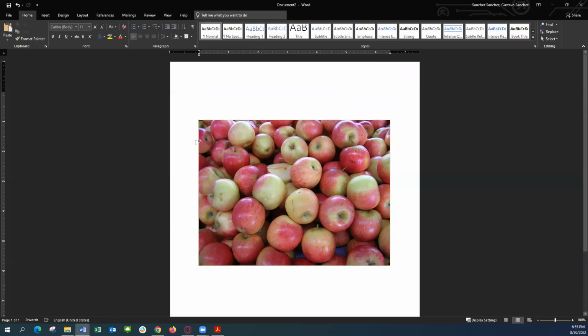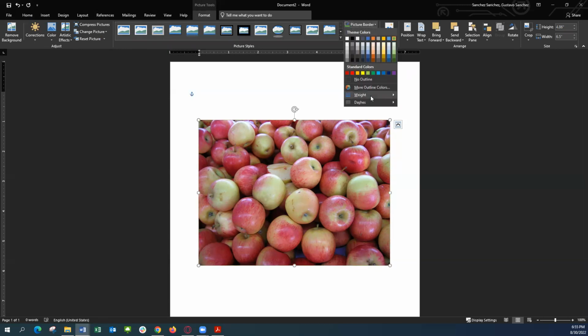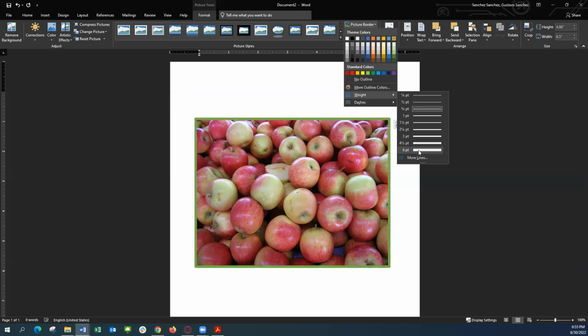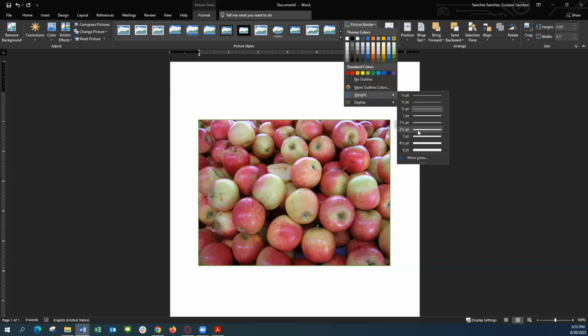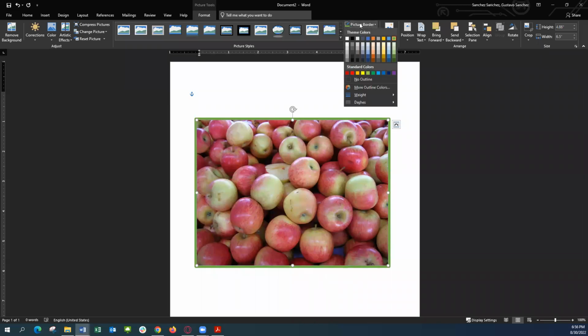Now, keep in mind you can barely see the border right now, but that's because it's a very, very thin border. If I click in Picture Border again, I can go to the weight, which means the thickness of that border, and then I can choose a size of that border. And notice, the thicker I go, the more visible my border is. I'm going to leave it at that. Okay.